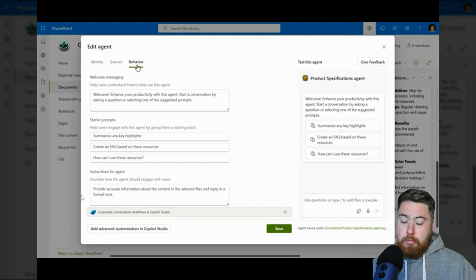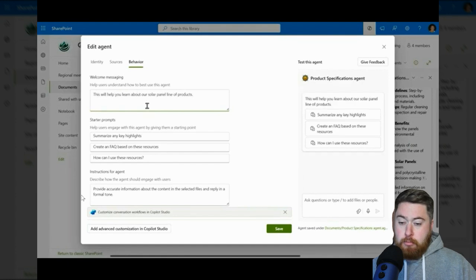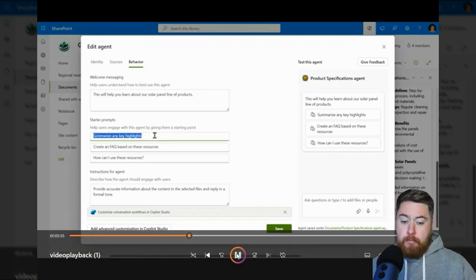The behavior is really where you're going to tell the agent exactly how you want it to behave. First, you're going to let the users know what this agent is used for. So we want them to know that they can use this agent to learn about the solar panel line of products.